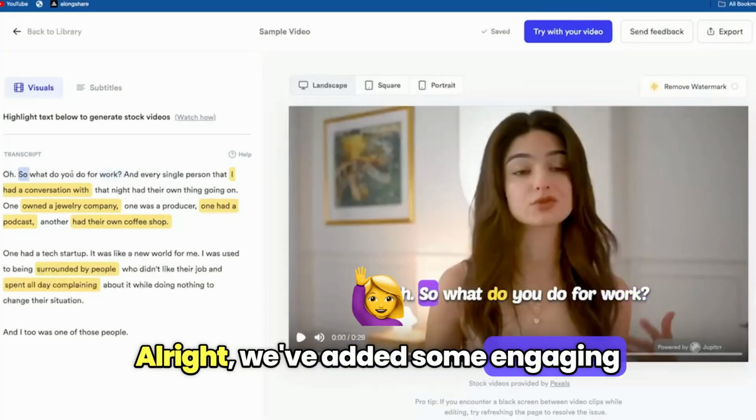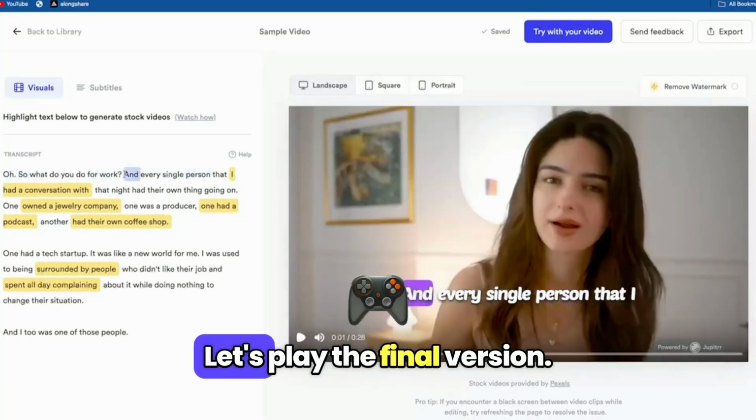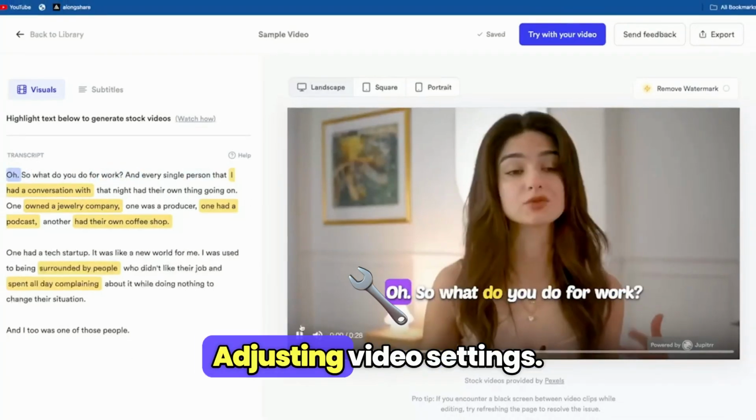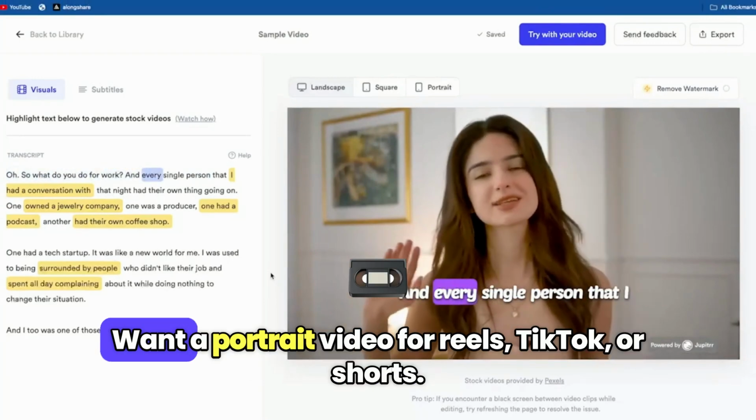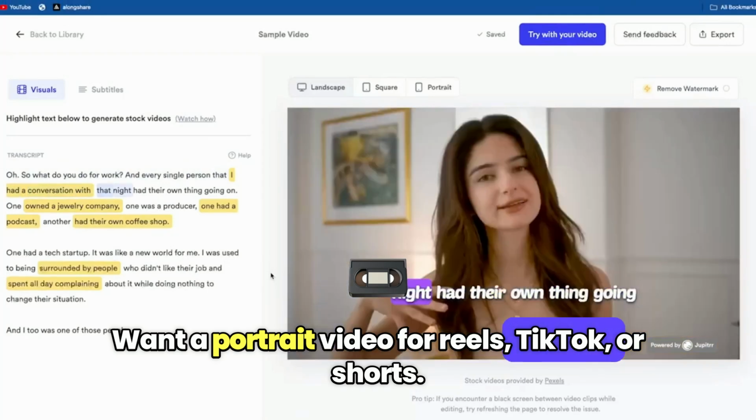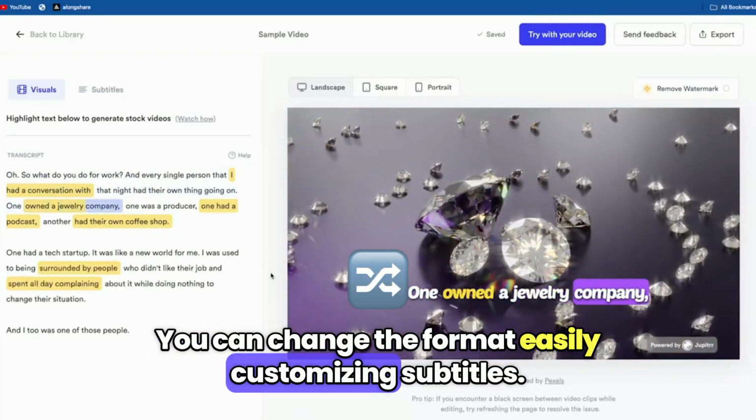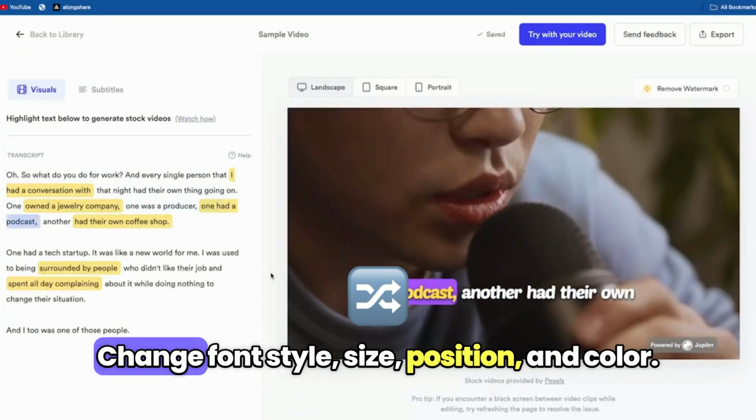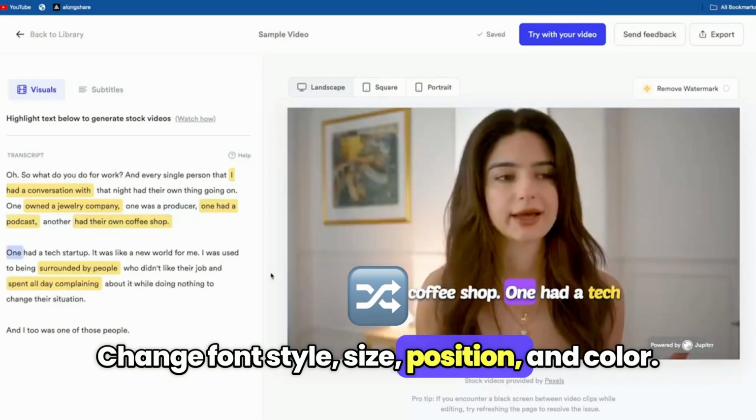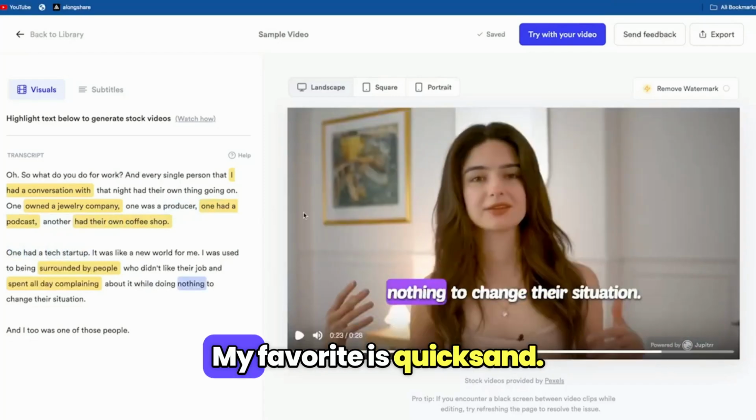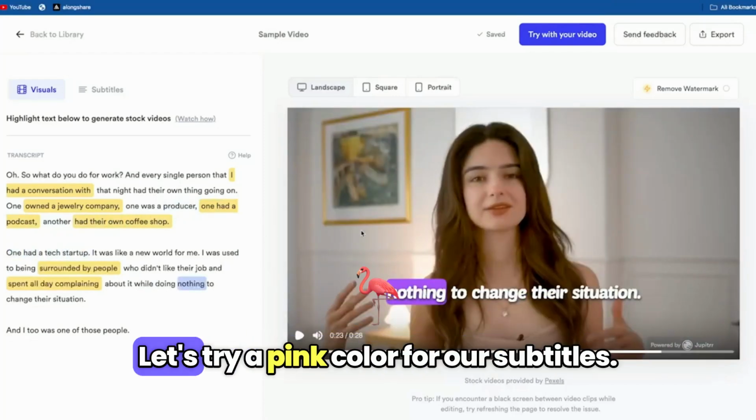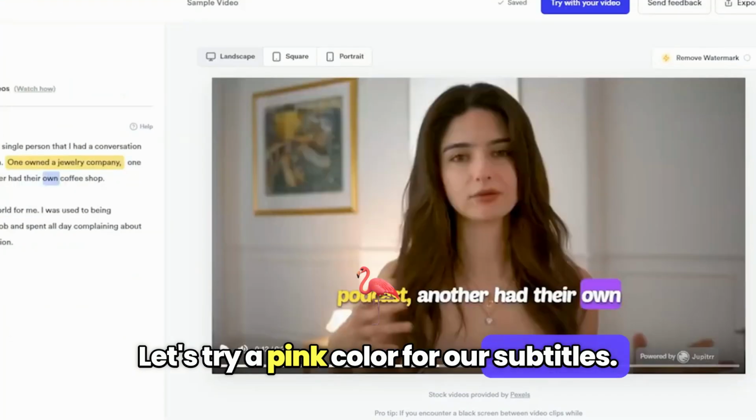Alright, we've added some engaging B-rolls to our video. Let's play the final version. Adjusting video settings. Want a portrait video for Reels, TikTok, or Shorts? You can change the format easily. Customizing subtitles. Change font style, size, position, and color. My favorite is Quicksand. Let's try a pink color for our subtitles.